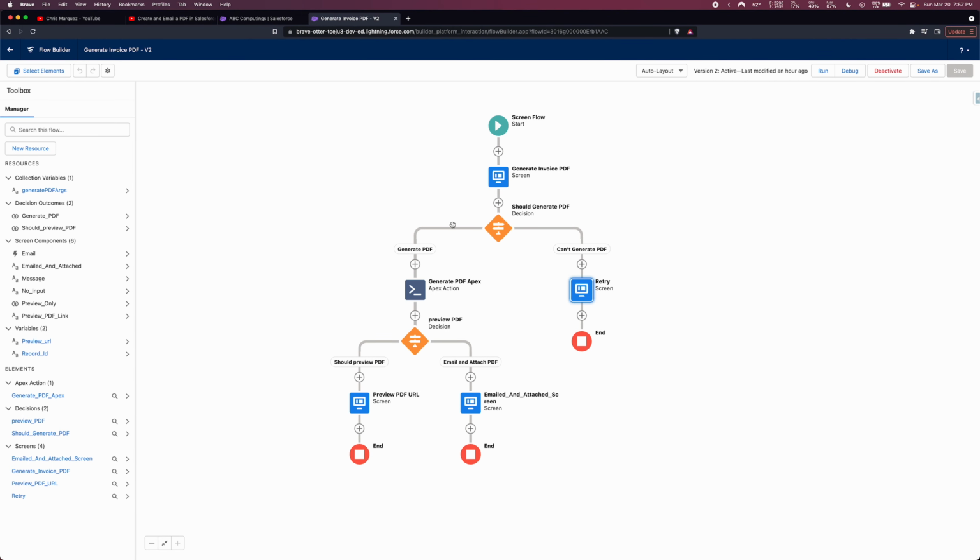Now, if they did provide an email or they checked the preview checkbox, then we go to this decision tree right here. A lot of these labels, since I cloned an older version of this, I didn't really bother changing them. So some of these labels might not seem appropriate anymore. Just ignore that.